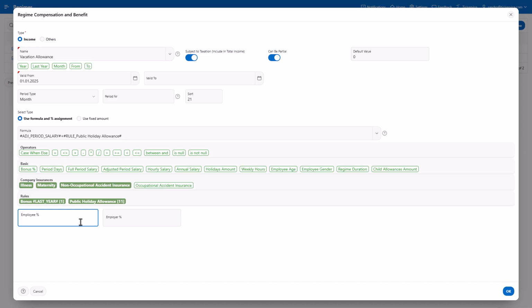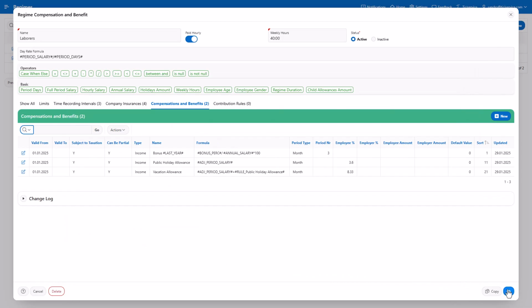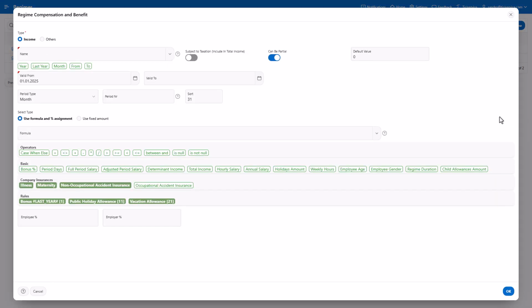The calculation follows this logic. 20 vacation days divided by 240 working days, which comes from 260 annual working days minus 20 vacation days. The result, multiplied by 100, gives us 8.33%. This percentage is entered in the employee percent field. Once all the values are set, click OK to save. This allowance is now ready to be included in salary calculations, ensuring that employees receive the correct compensation for vacation days. Now click New to create the final entry.